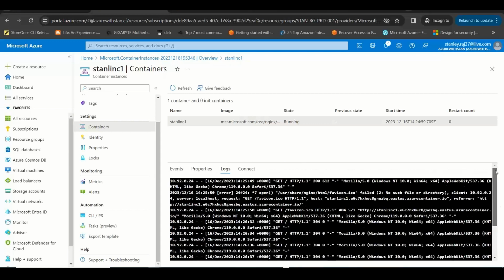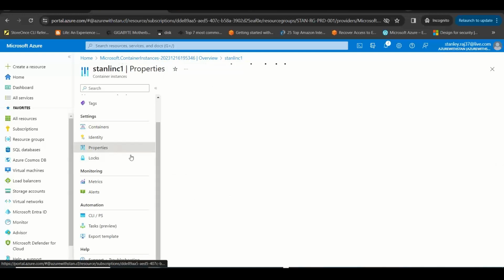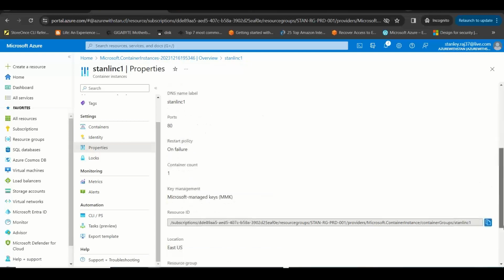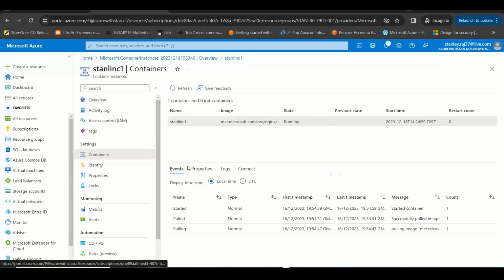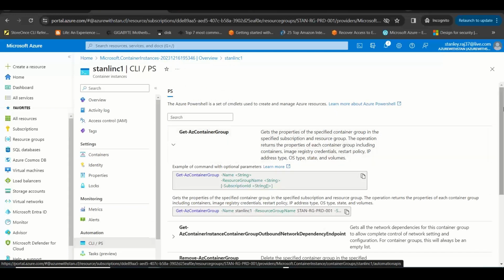All those logs are also available from the logs here, and you can also make some minor changes on the properties. It's a very small thing. If you want to increase or change the configuration, you can go and change it. You will also get all the events, whatever changes we are making. If you check the containers here, the events section will show you what has been changed, which image was pulled, how it started, what time it was started, and all those things are available here. You also have the option to do some custom changes using PowerShell or the Bash shell.